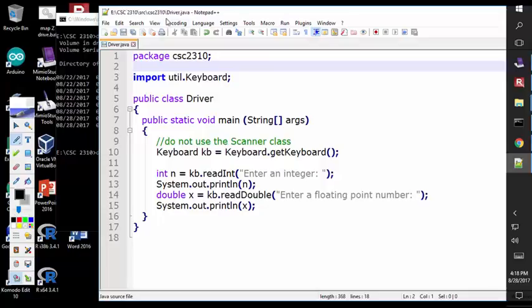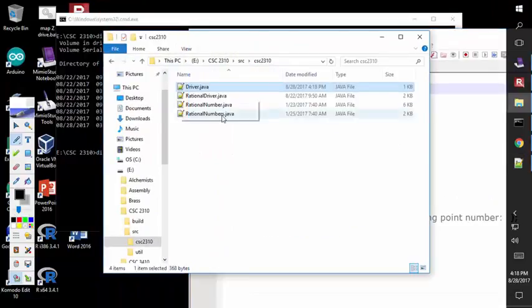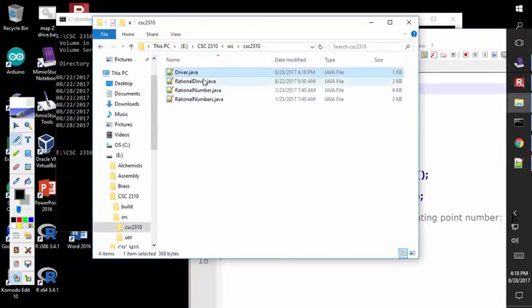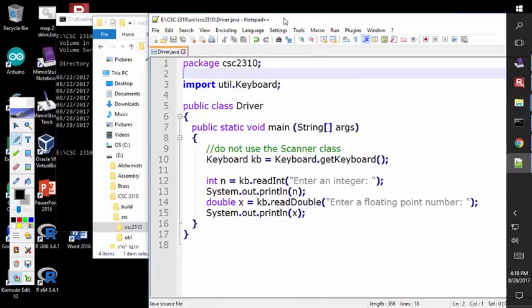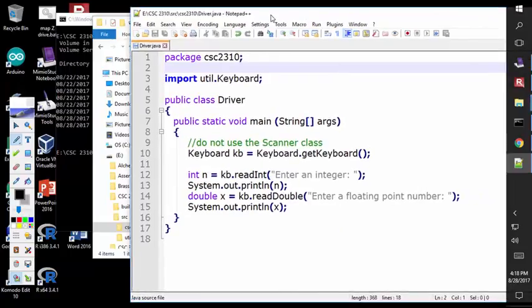Okay. It's got to match the directory that the code itself is in. So all these other files are also going to have a package CSC 2310 on them. We'll talk about why that package mechanism exists in a later class. But it does do some very useful stuff. For your purposes right now, it's just syntax I've got to have.